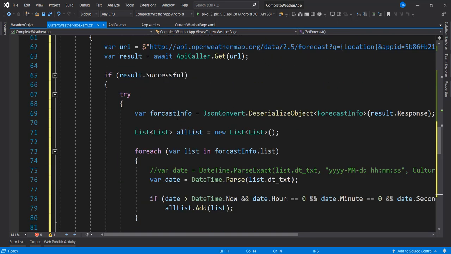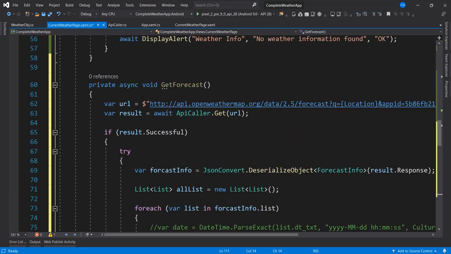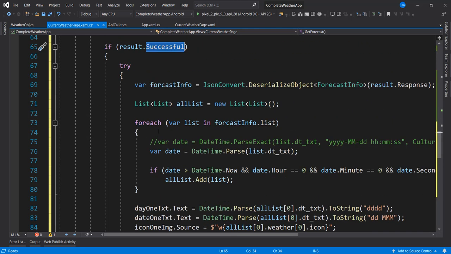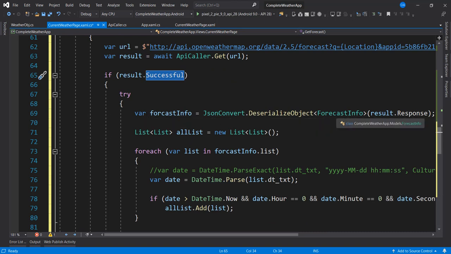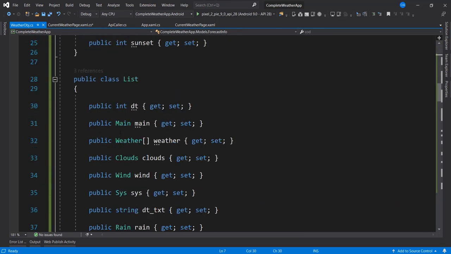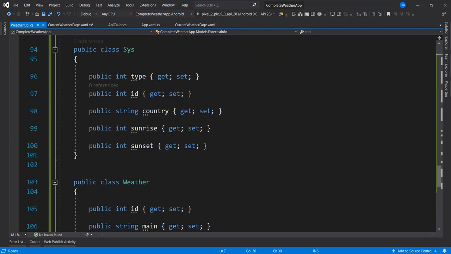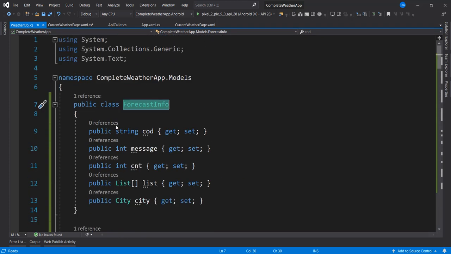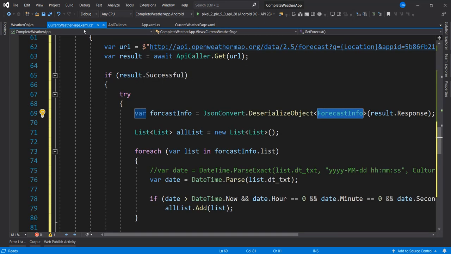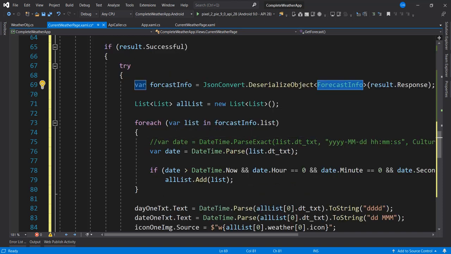Okay, so at this point we are getting the results out. We've gotten the result out. Check if the result is successful. Then we deserialize into a forecast info. So this forecast is part of our weather object, like I mentioned the other time, right up here. This is the object. So we're using it to deserialize the string, and now we have a list of lists. This list is actually coming from the forecast info.